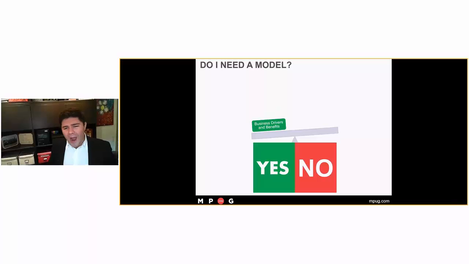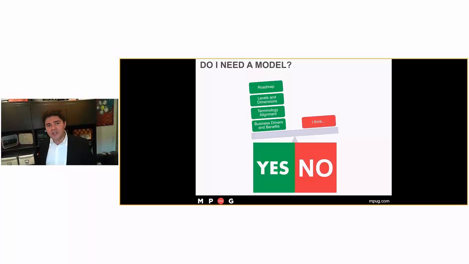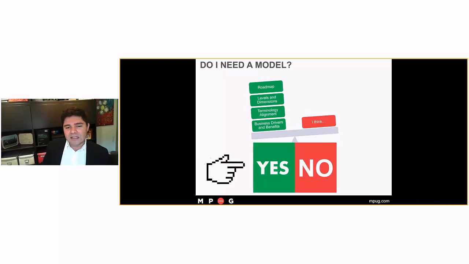First of all, do I need a model? This is a very, very important question because most of the times when we talk to people, they say, no, I have an idea what I need to do. I know that I can actually just use this. I know what I want. But do I need a model? And the answer is yes. You need a model because a model will give you a lot of tool sets to help you define this and help you grow: business drivers, benefits, all the alignment about the terminology, levels, dimensions, and how I can combine those two. It will give you roadmaps instead of just I think that I know that. So the answer to whether I need a model is yes, you need a model.